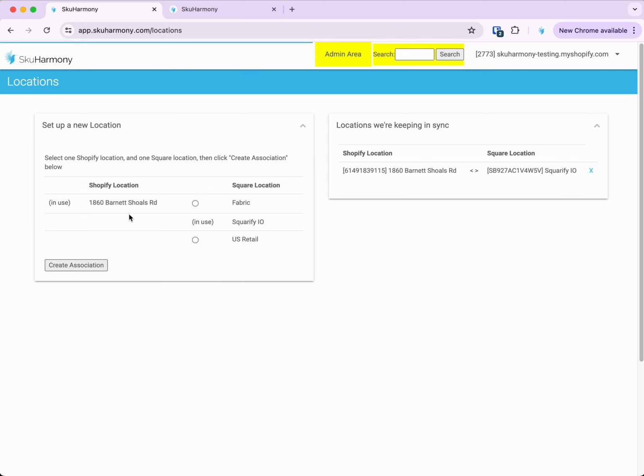The other thing you'll be asked to do is to verify which two locations you want synced. So right now, in the current version of Sku Harmony, you can sync one Shopify to one Square location. In a future version of the application, that restriction will be removed, but for now, it's a one-to-one.